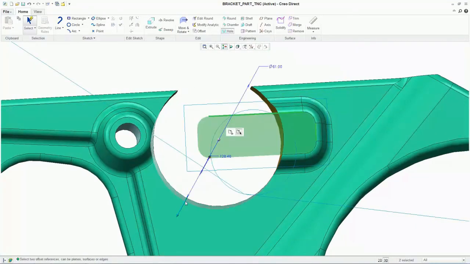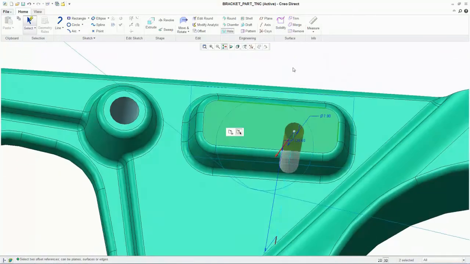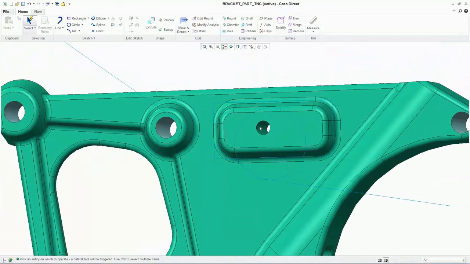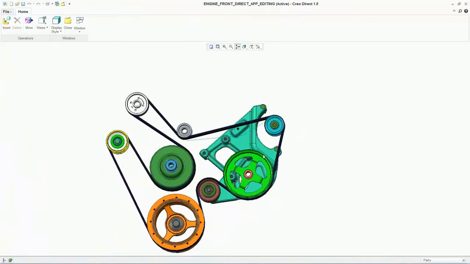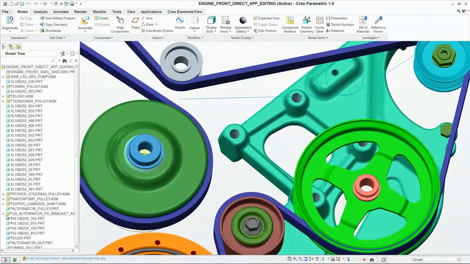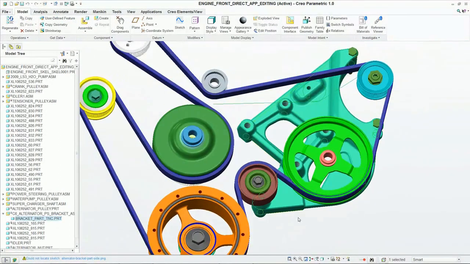The Move tool allows full control by placing the available dragger arrow normal to where the user selects the surface to move. Notice now we are opening the same assembly in Creo Parametric. You can see the changes we have made have taken place, and these changes are reflected in the model tree.